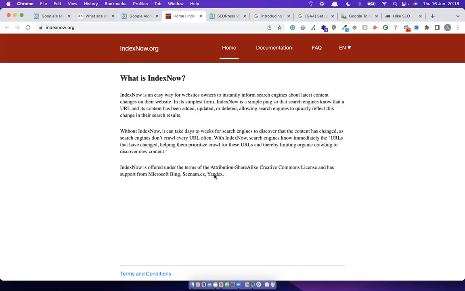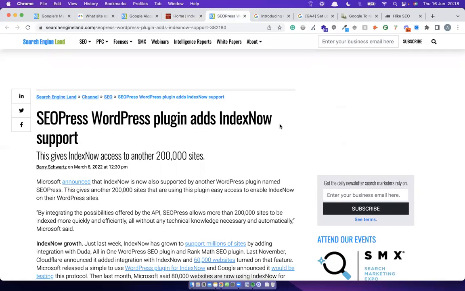Now you might go, okay, how do I implement IndexNow, right? How do I tell the search engines? How do I ping them when I've made a change to my website? It's very difficult for you to do it on your website. The good news is, I'll bring up this page now, more and more CMS platforms and plugins are starting to do it for you.